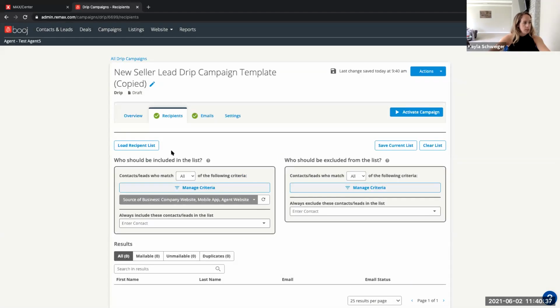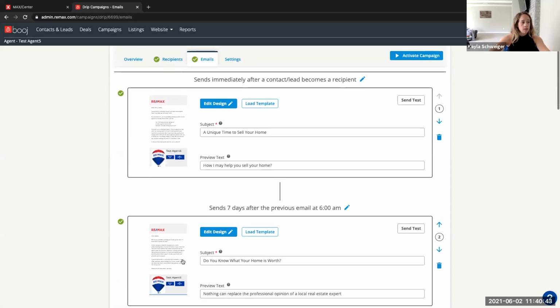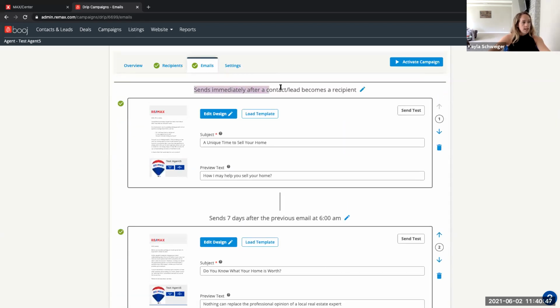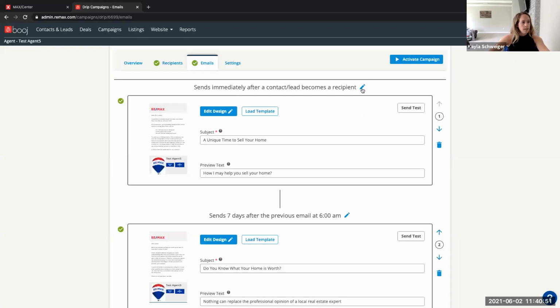Once you've selected your recipients, then you would go to the emails tab and you would begin editing these emails if you wish to do so. You can change when the email gets sent by clicking that blue pencil icon. You can change the order of the emails by clicking the arrows to go up and down.